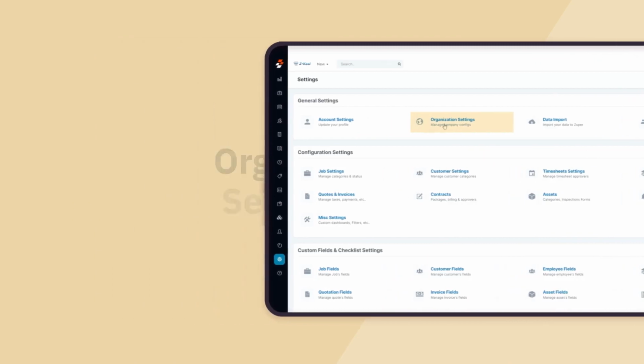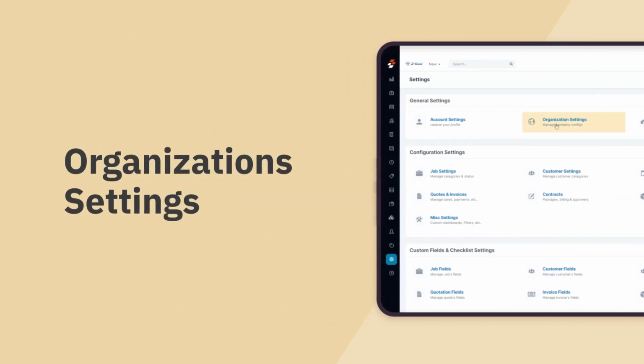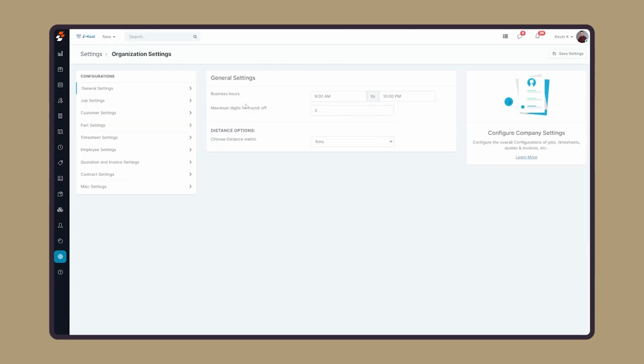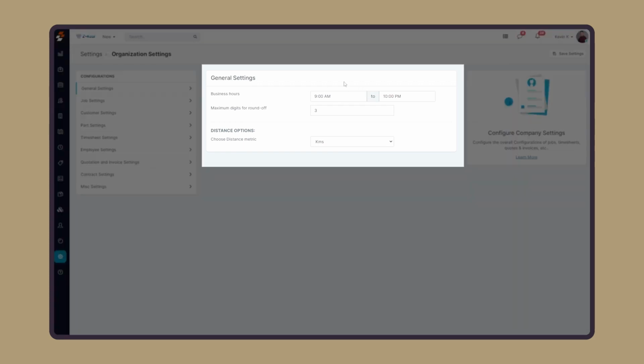Next is the Organization Settings, which contain all the granular settings for each module. Clicking on Organization Settings will first show you the general settings. This consists of the following: business hours, where you can define what the organization's business hours are. Maximum digits to round off, so any rounding off that's happening in the product can be set to the maximum number of digits. Distance metric, so you can set that between kilometers and miles.